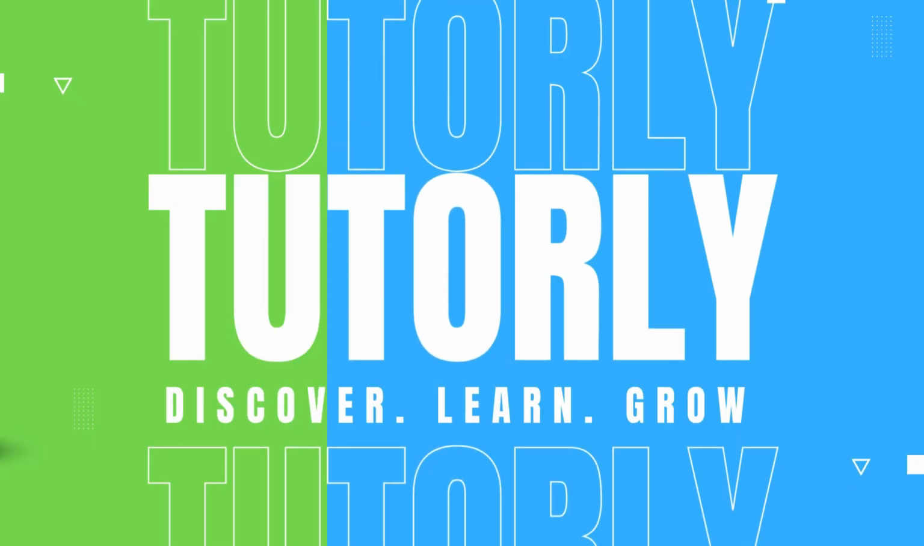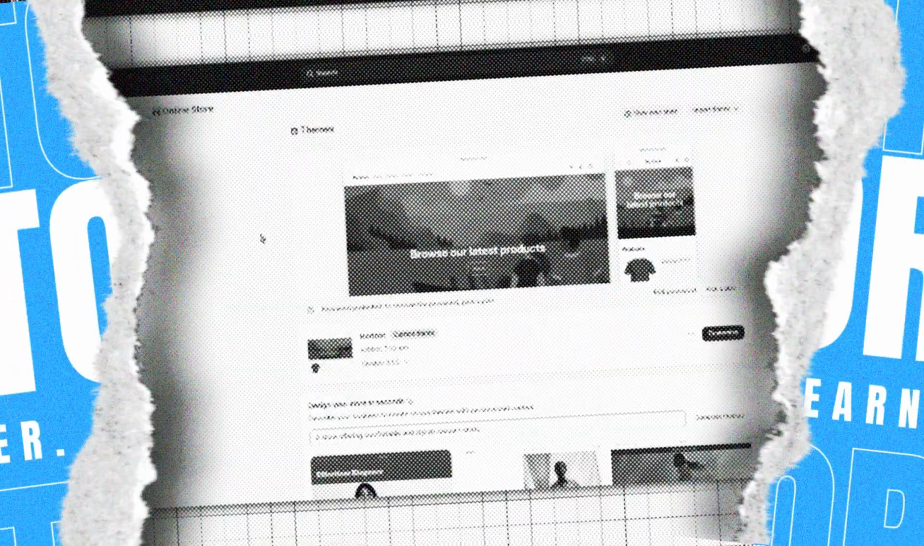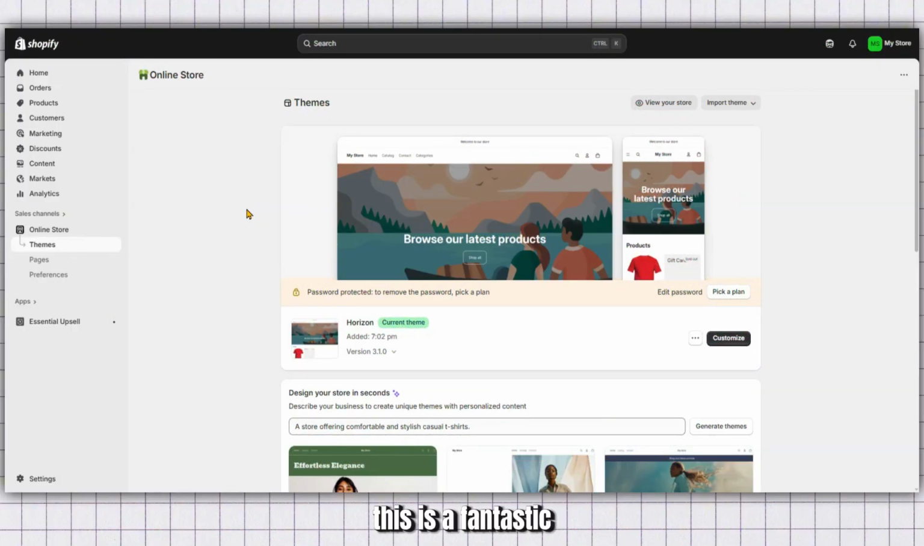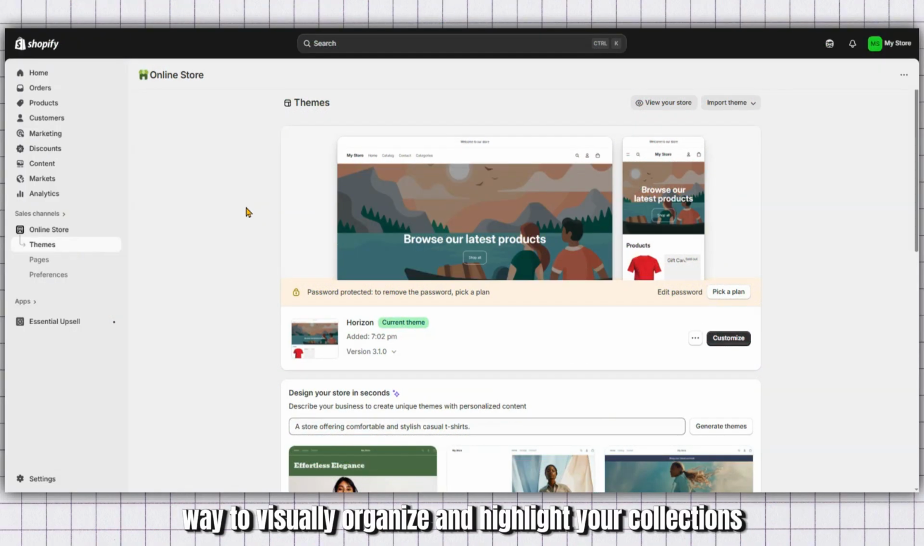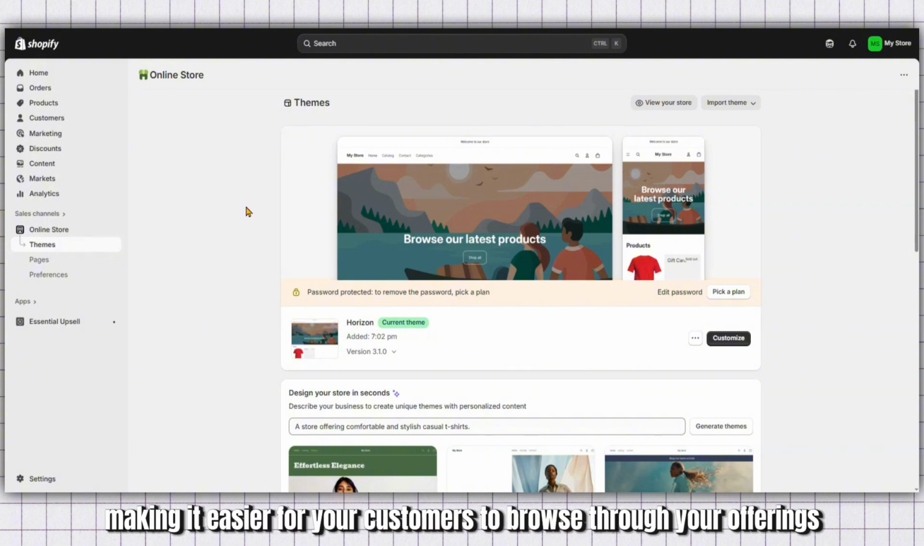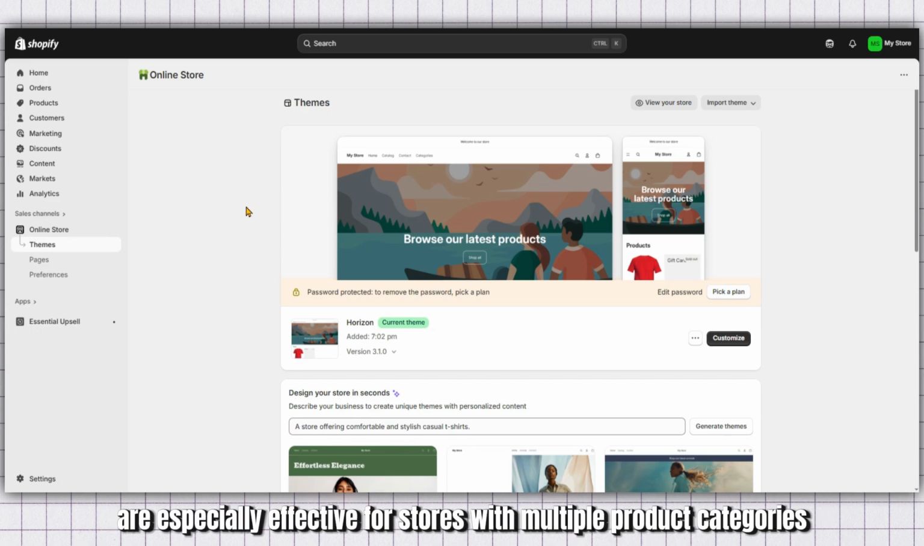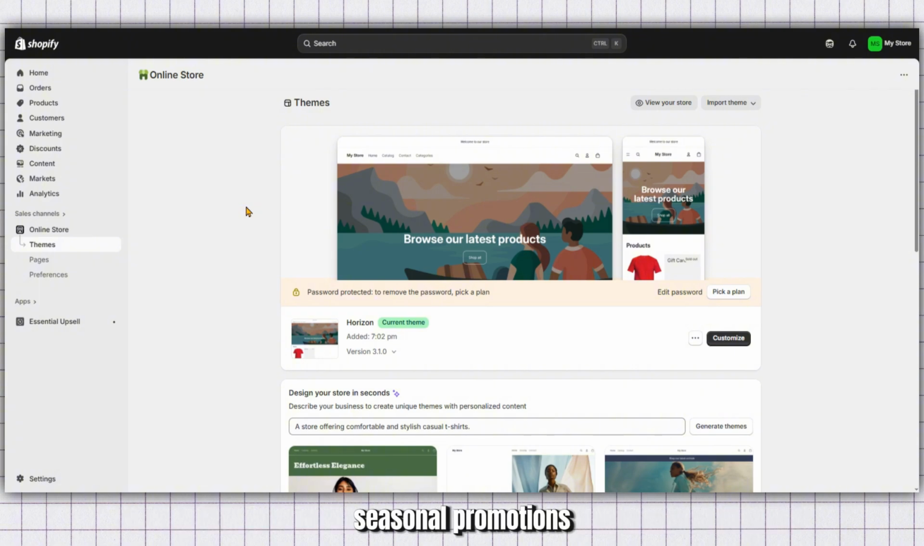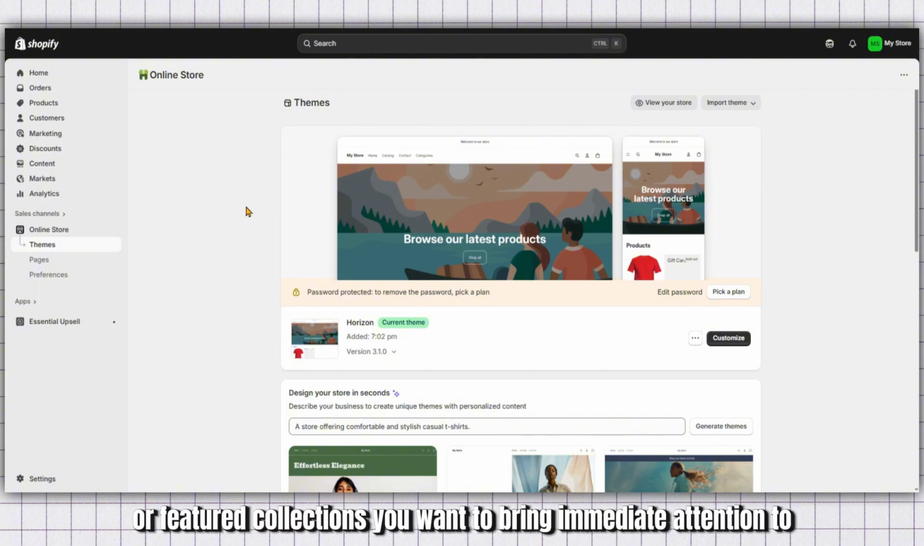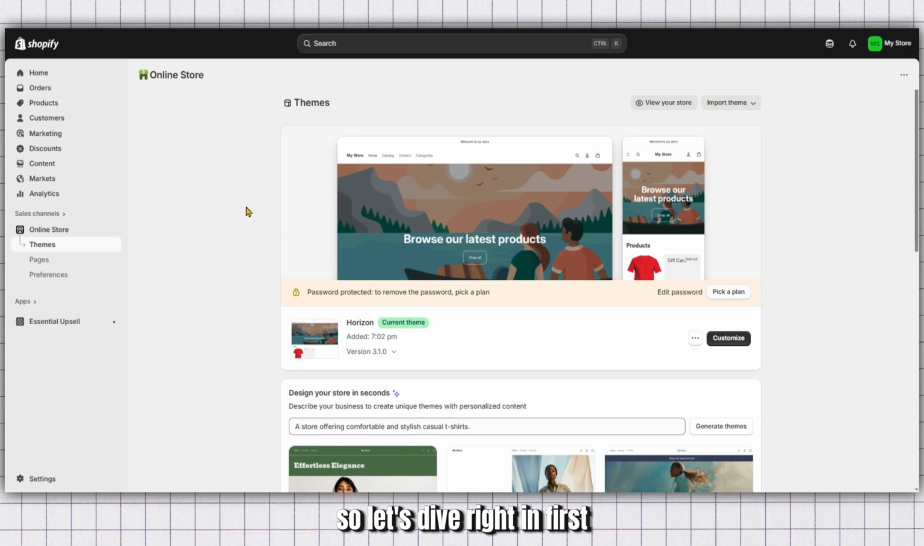Hello guys! So in today's video, I'm going to show you how to add a collection carousel slider to your Shopify store. This is a fantastic way to visually organize and highlight your collections, thereby making it easier for your customers to browse through your offerings. Collection carousels are especially effective for stores with multiple product categories, seasonal promotions, or featured collections you want to bring immediate attention to. So let's dive right in.